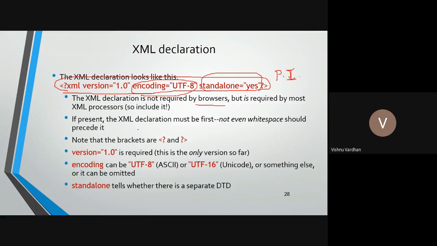So at present the XML declaration must be first. अगर आप ये दे रहे हो, ये जो PI processing instruction or some directives, this is called as processing instruction or directives also we can say. So these directives, if at all there, they have to be in the first line.